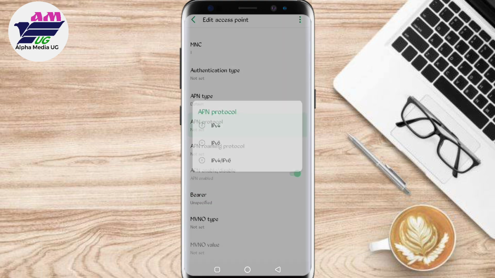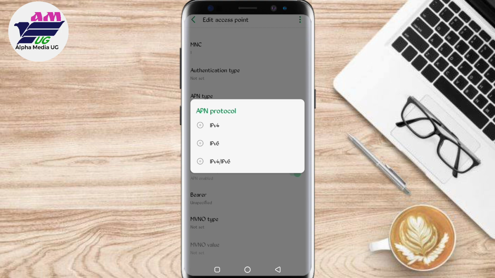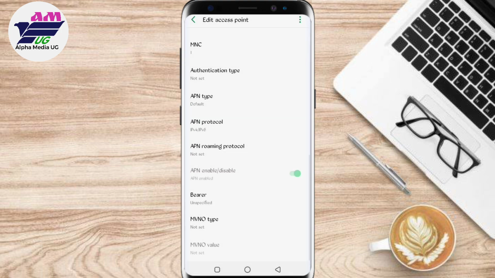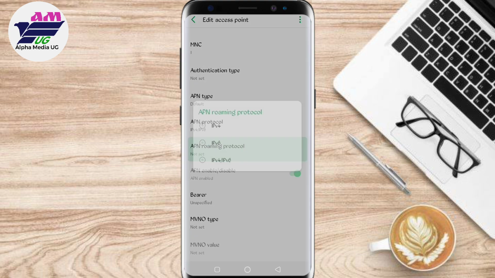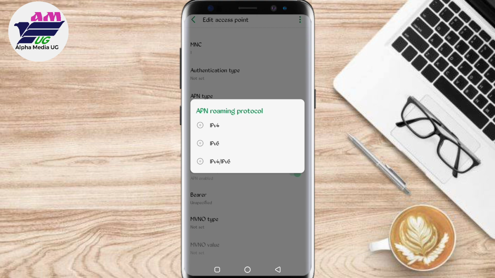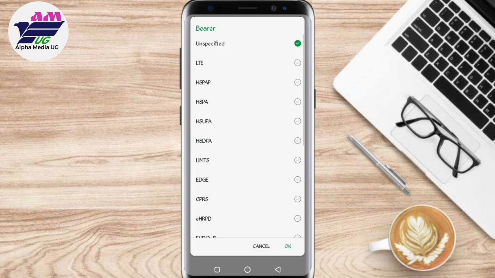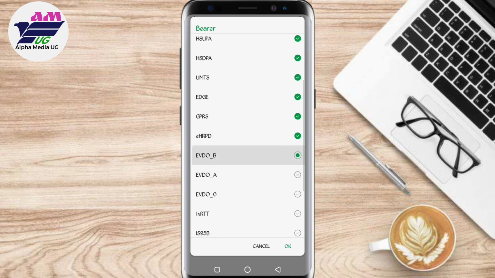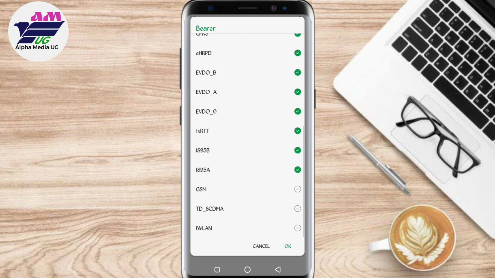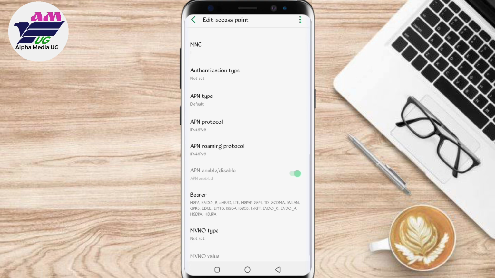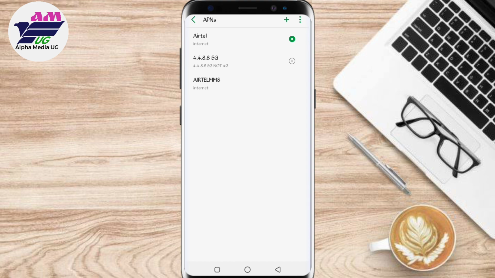APN protocol. Then you select the last option, IPv4/IPv6. It's the same for APN roaming protocol. Click the last option, the third one, and then under bearer, you scroll down to bearer, then you unselect unspecified, then you select the rest. You select the rest, and then you click OK, and then you save from that top right corner. Click save.